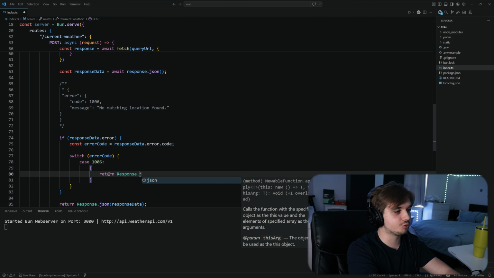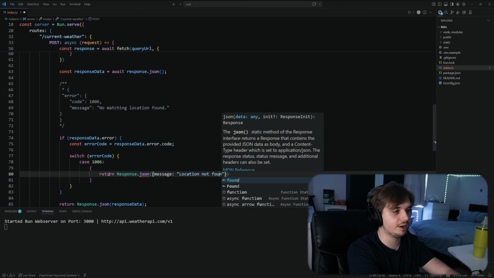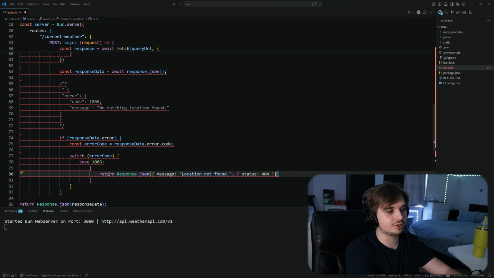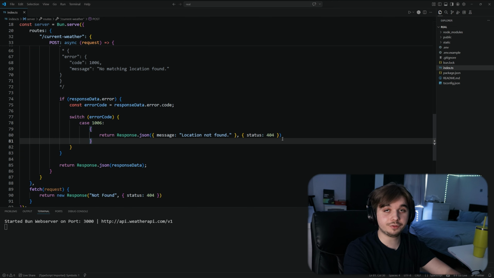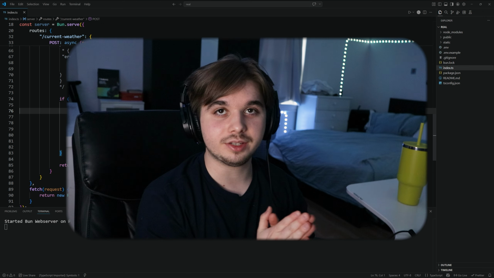Inside of here, I can just return another response.json with the message being location not found, and we're going to give it a status code of 404. For those of you who don't know, a 404 typically indicates that the resource was not found. Now when we go to Bruno and we make that same request, you'll get location not found. And that's all I'm going to be showing off in today's episode.